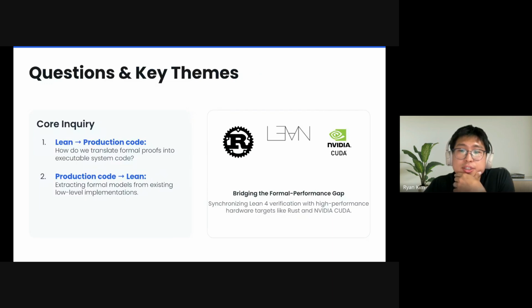So the question opens up in two ways, both natural, both important. The first direction, Lean to production. You have a Lean proof of the scheme, and you want fast executable code that you can trust matches the proof. How do you go from one to the other? The second direction, production to Lean. You already have fast code running today, and you want to lift it back into a Lean spec so you can verify what's actually running, not just what was on paper.